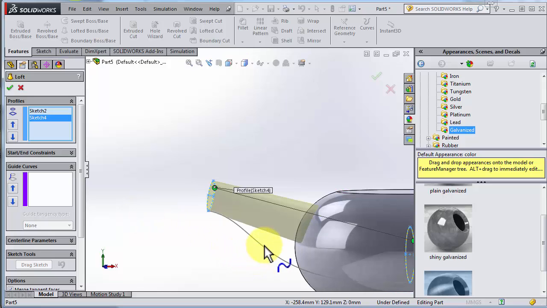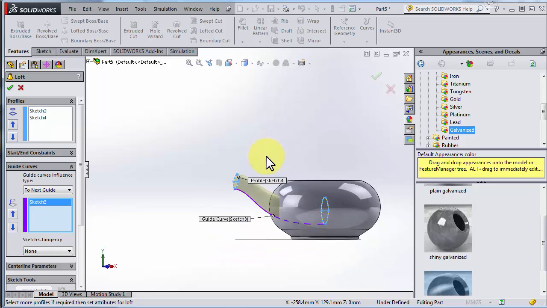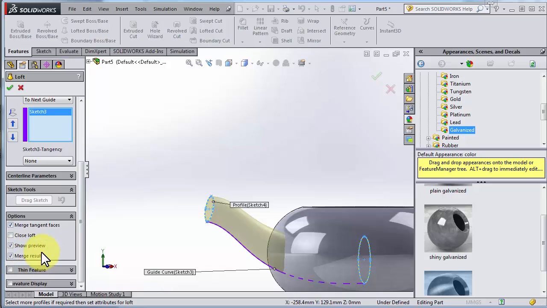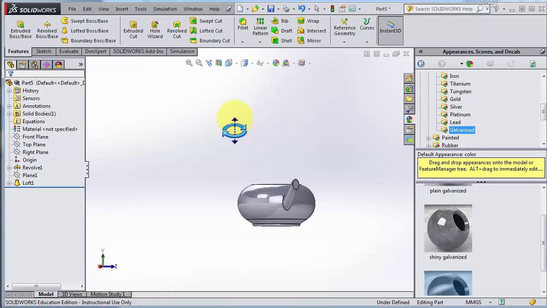We made a curve here, and we could use that as a guide curve. See, if I activate the guide curve window here, I could go for this one. And now it tries to follow that guide curve as well. And it looks good. So if you now accept this and have merge result turned on, it means that everything will be one solid body, the complete Teakettle. So we accept this now. And we start to have a Teakettle.